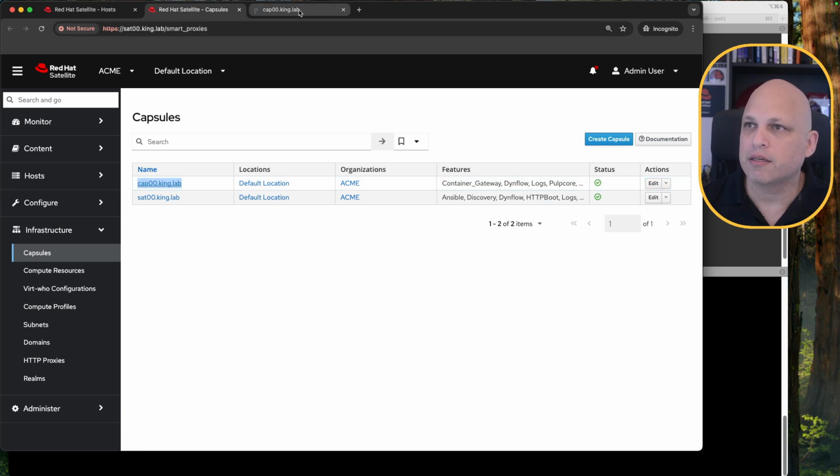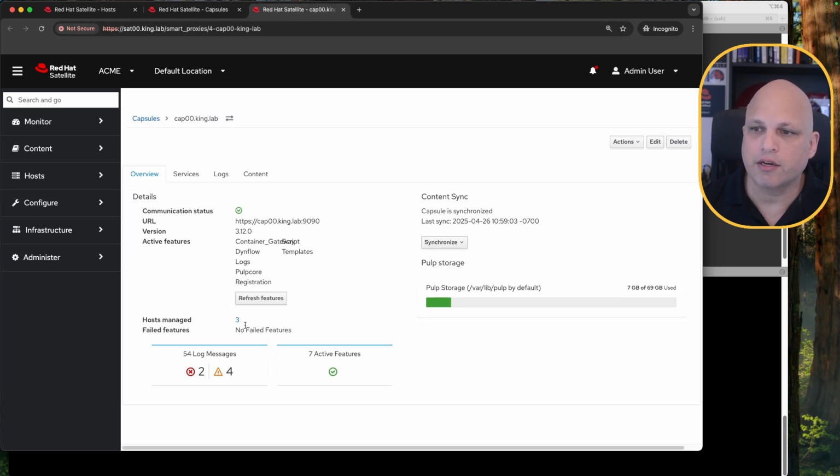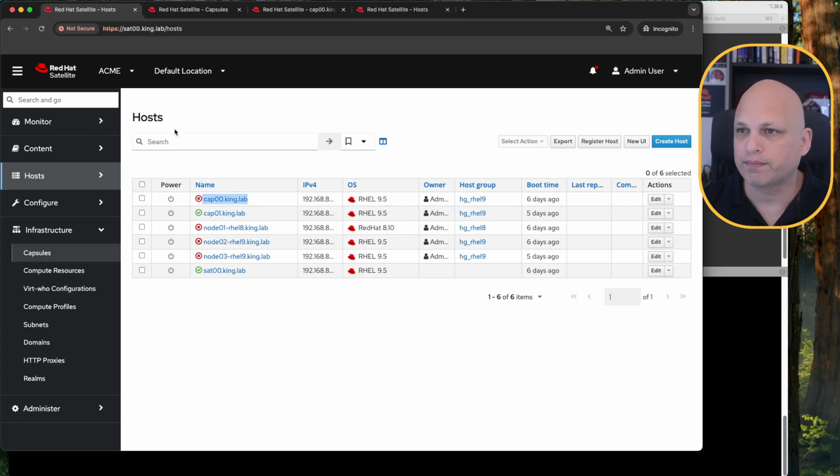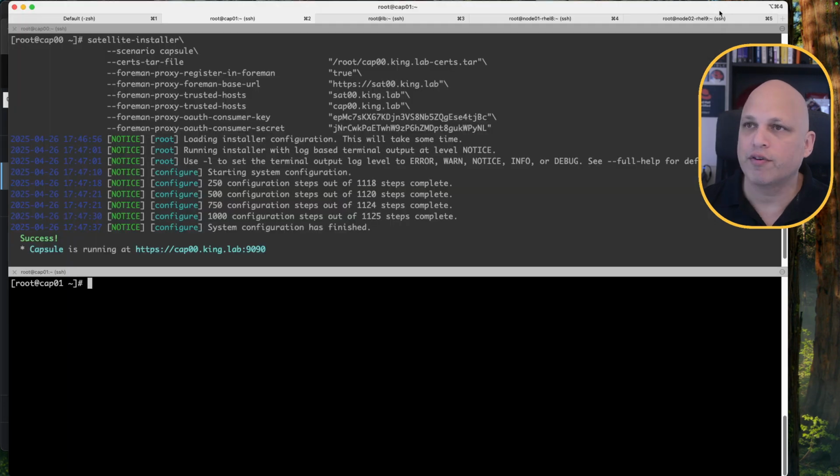Also, another nice and important piece of information here: I can see Host Managed. If I open Host Managed, I can see that I have node 1 and 2. So basically node 1 and 2 are registered against this capsule at this moment. We have node 1, 2, and 3. I have this node 3 that is not in the picture, but I'm not going to use this one here. The ones that we will be working on will be node 01, which is a RHEL 8, and node 02, which is a RHEL 9. And then I have here my cap 01. We don't have the load balancer registered yet. Let's see this in a bit.